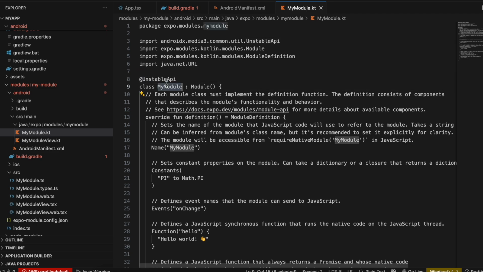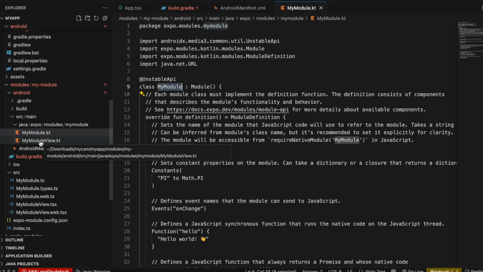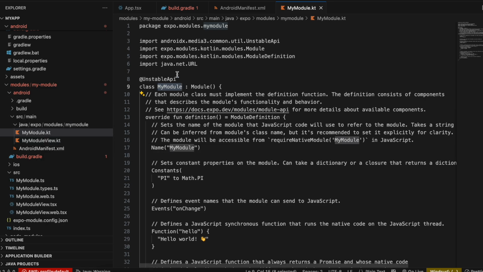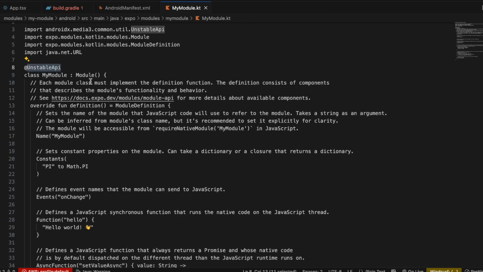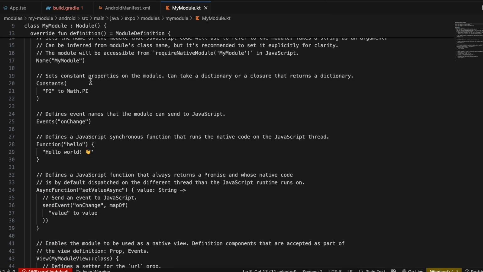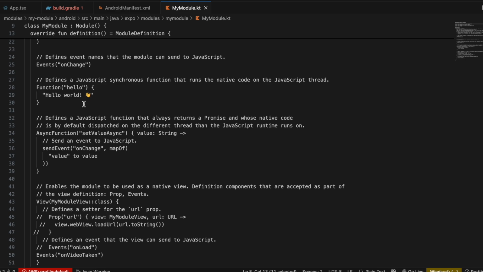This is required because my module references my module view, in which we will be writing most of the code, and inside my module view we will be using the Media3 Transformer API, like I said, which is still unstable at the time of me recording this video. That's why we have to annotate this class as well with unstable API. Now the rest everything remains the same. There is only a minor change which I have done, so yeah, feel free to pause the video.